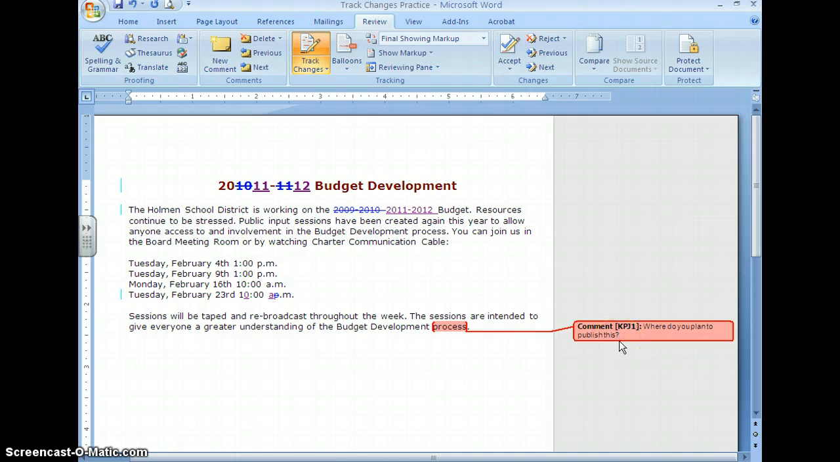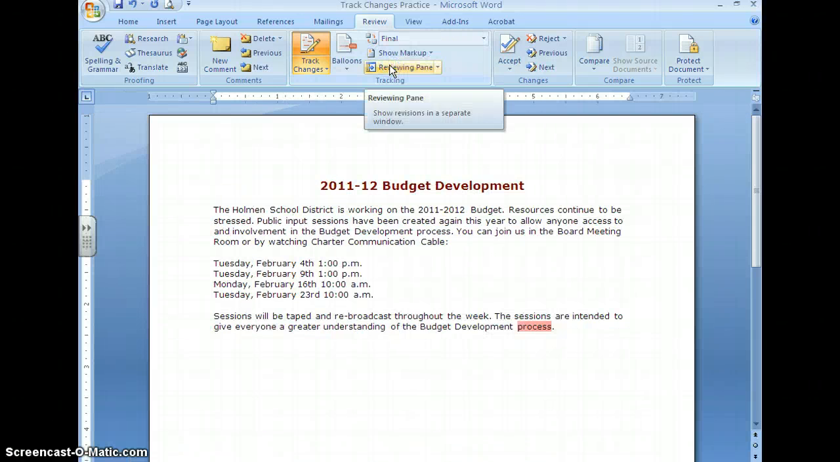This is the document I would send back to the person who developed this, and they would receive it. It would look like this, and they would decide what they wanted to do with this. One thing, if they wanted to accept everything, they could just look at this with the final version, and you can see all the changes already made. I'd want to click off of that so the comment disappears.